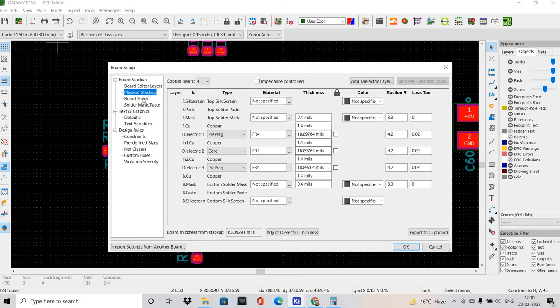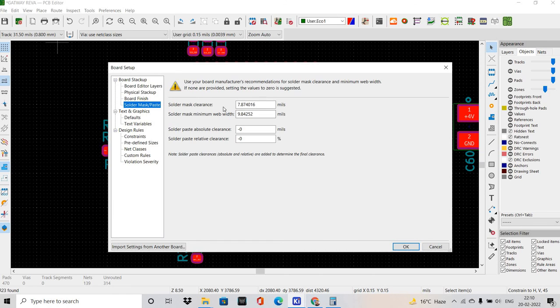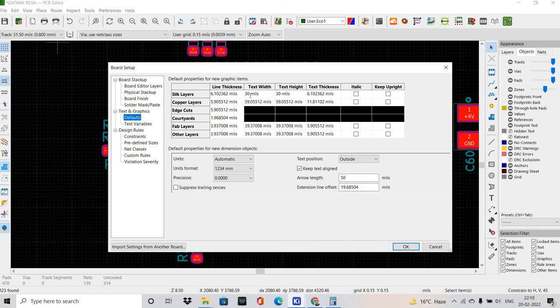So this will be our 4-layer board, and then we'll go to board finish, copper finish. I want to select this as HASL lead-free, edge connector no, castellated pad no, plated board edge no. Okay, solder mask expansion 0, mask clearance 6. Now silkscreen 30, or I will make it 35. Okay.